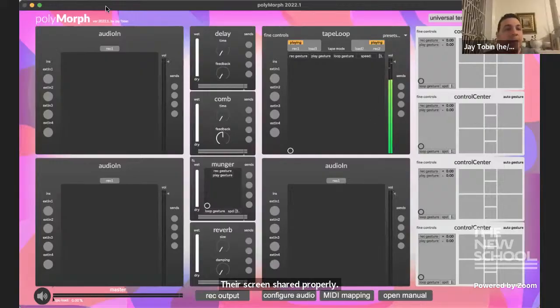So get the screen shared properly. So this big pink thing is polyMorph, the software that I built. I built it for my MFA thesis project, where I also met Lunas. And so the general gist of it is, I'll turn it on for you so you can actually hear it just a little bit.